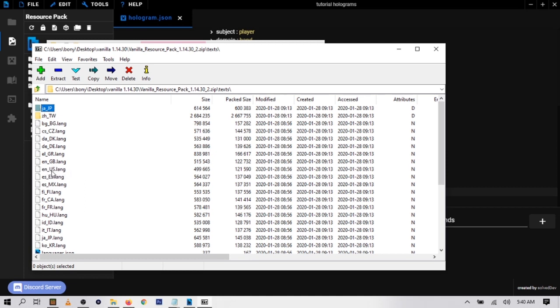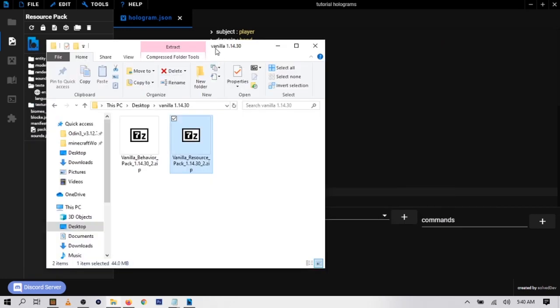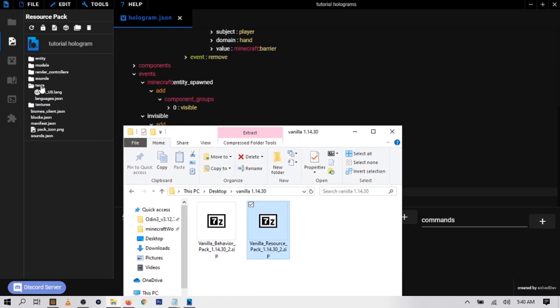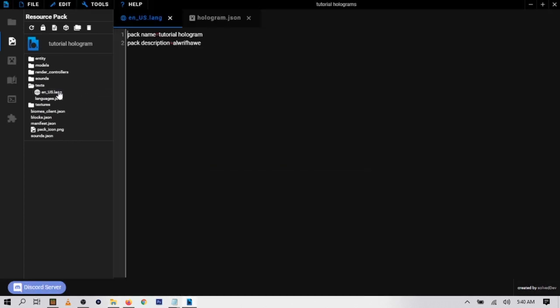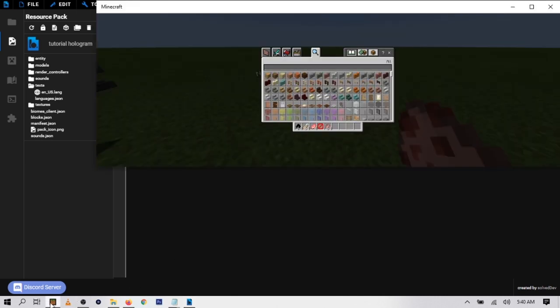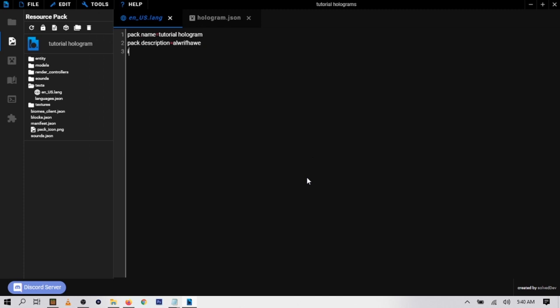English US or whatever. Just look for your language here and copy it into the language folder inside the text folder. But I'm using this one, so all you have to do is type in this name. This one is item.spawnEgg. So I just type it exactly how it's there.